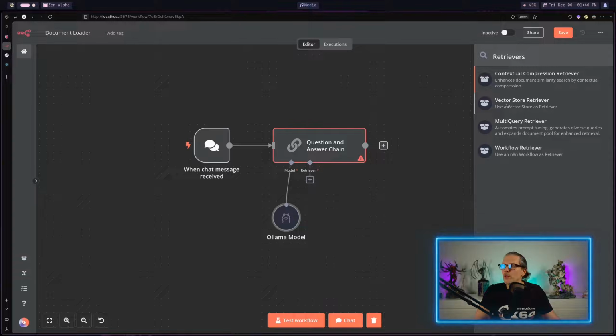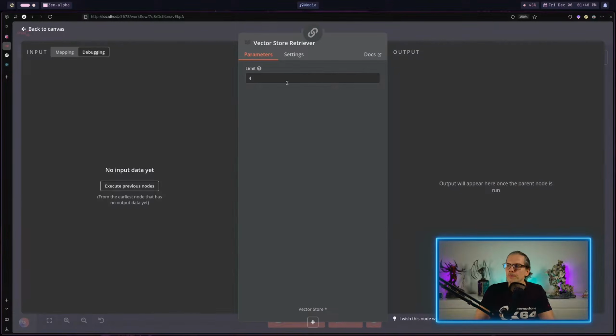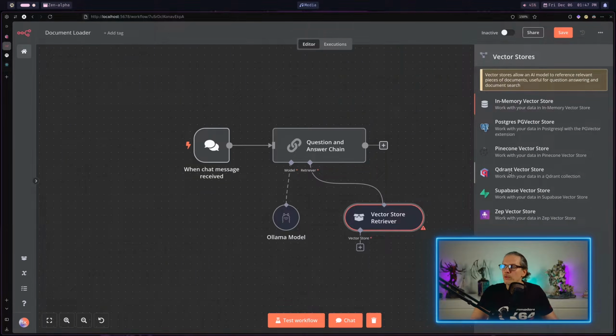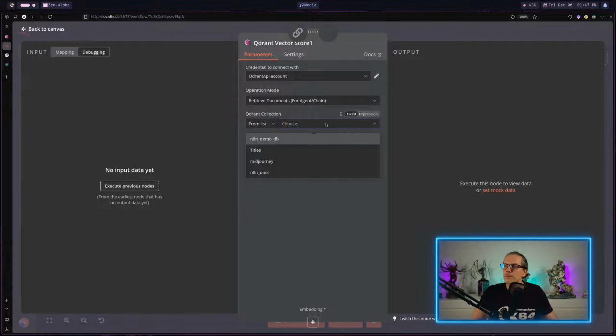Then we need to define a retriever. In this case, we take a vector store retriever because we have just put our data into a vector store. Here I can define how many matching documents will be sent back to us in order to give them as context to our LLM. I will just go for 5 in this example. Now I need to connect my vector store, choose Qdrant, and give it the collection where it should retrieve the information from.